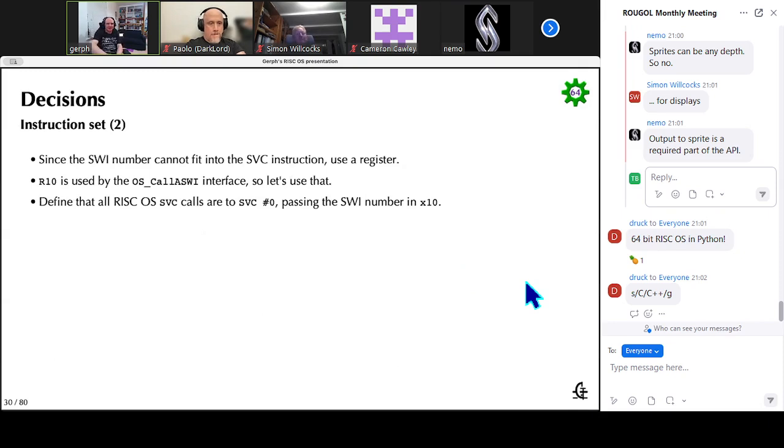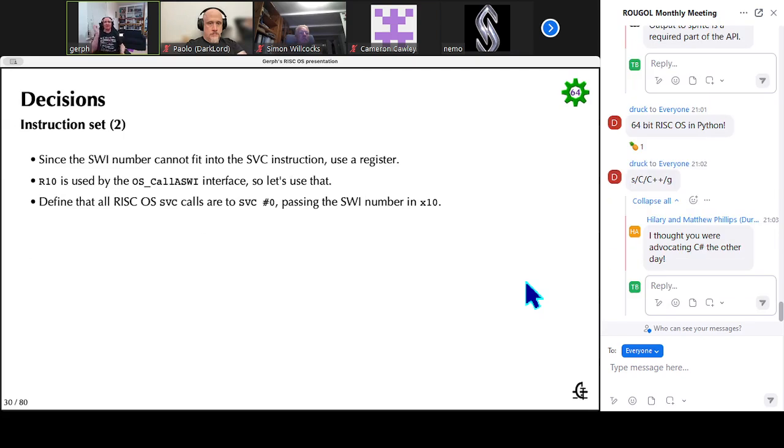Next. Since the SWI cannot fit into the SVC instruction, use a register. I've talked about that. And again, call a SWI, as Cameron mentioned, was the thing. Or was it Nemo? Can't remember. Whoever it was, yeah. And I've defined here that the SVC calls will be SVC 0. Yeah, could be anything. In Pyromaniac, I've defined that SWI numbers FF00 are actually special because they're internal.